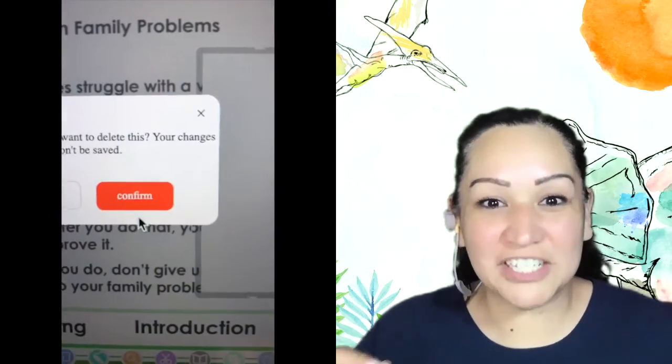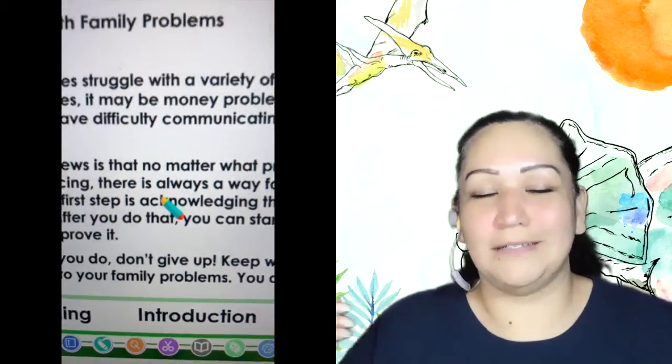It is going to prompt you by saying, are you sure you want to delete this? All of your changes will not be saved, of course, in tech terms, but you're going to say confirm, yes, or cancel if you don't want to delete that text box. Say, for example, you just want to move it and you didn't realize that you were trying to delete it. This prompt will save you. Also know that you can hit the back button in the platform and it will repopulate the text box. Woohoo! Win for us.